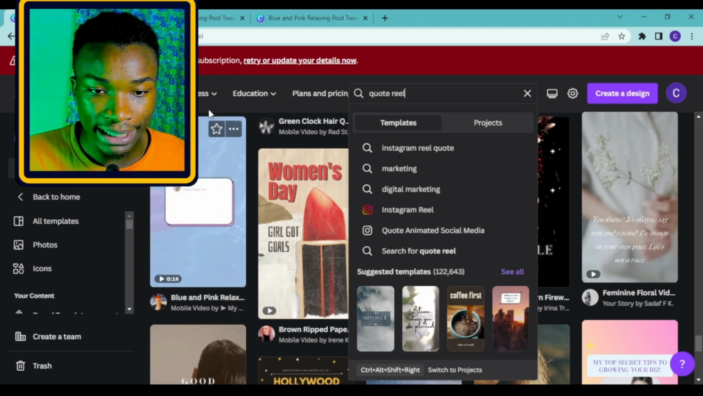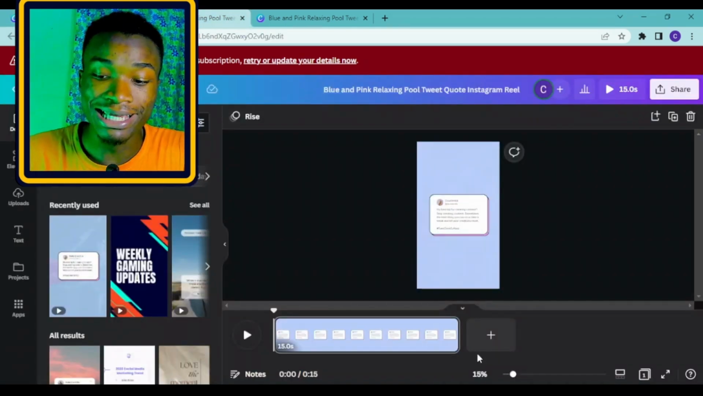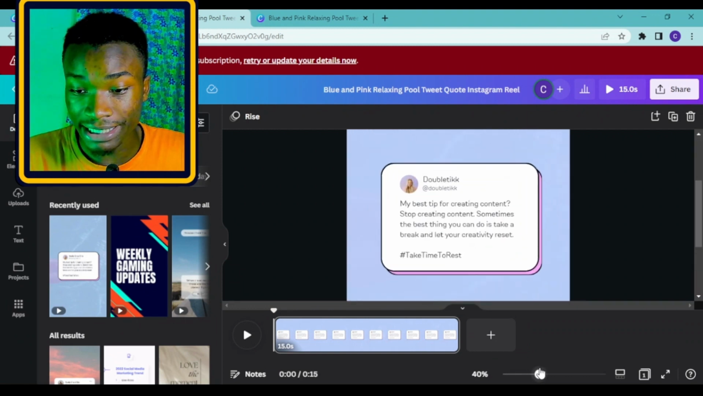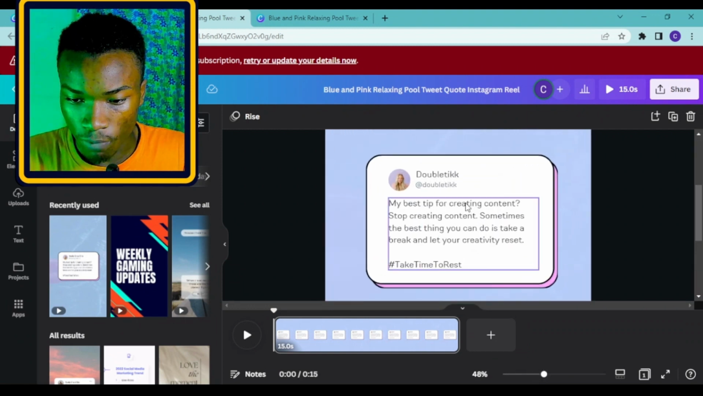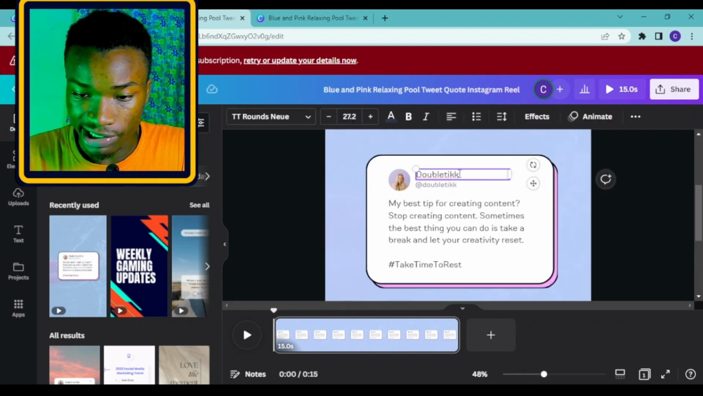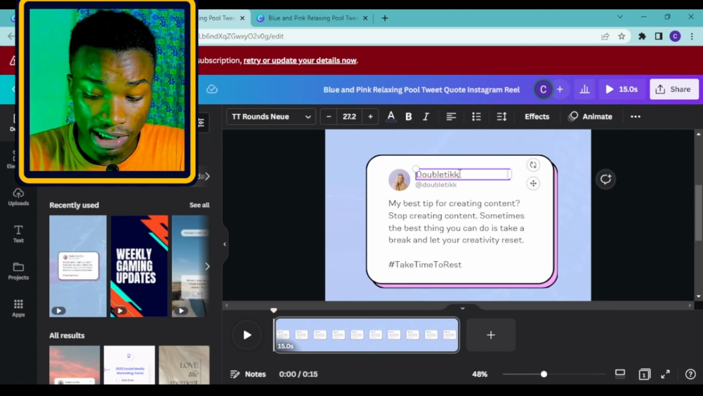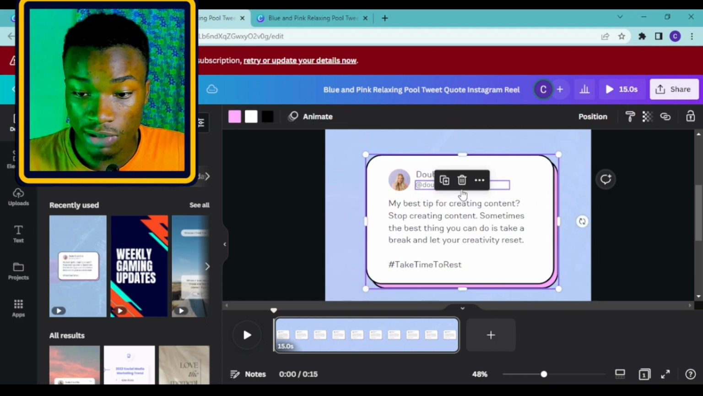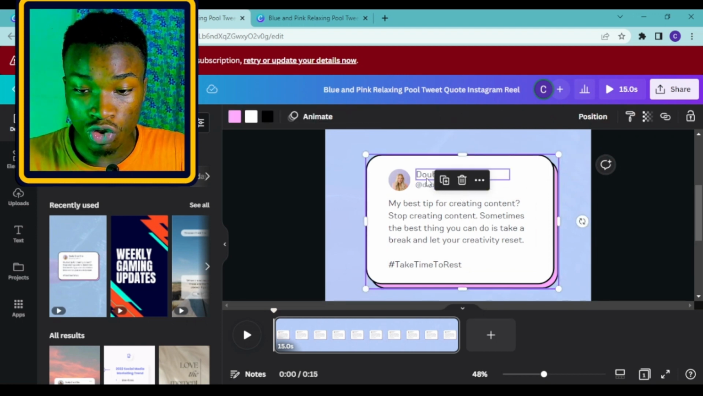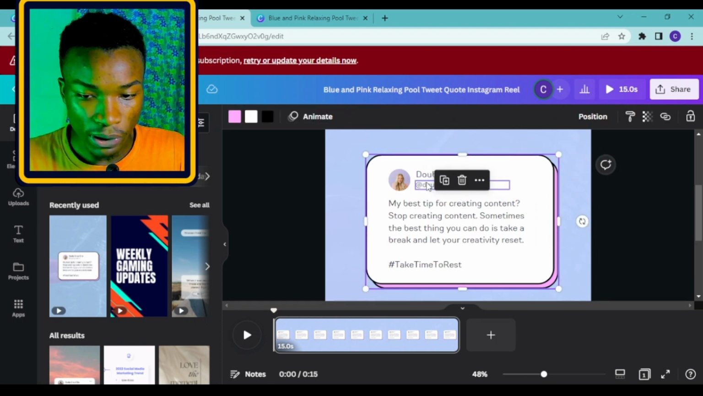So I'm just going to click on this, and once you click on it, this is exactly what you have. It's going to look something like this. Let me go in so that you see. Now I'm going to change this to my name. As you can see, I've put double tick there, so I'm going to put doubletick.com. I actually opened this before recording this video, that's why you see it like that. But in your own case, you're just going to put your own name and your username here.